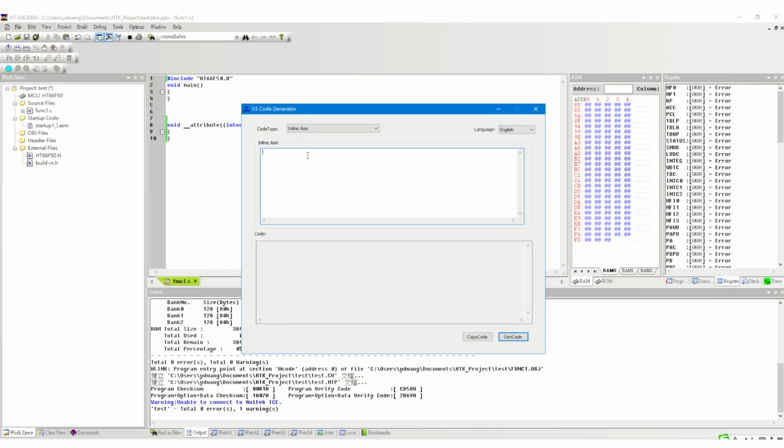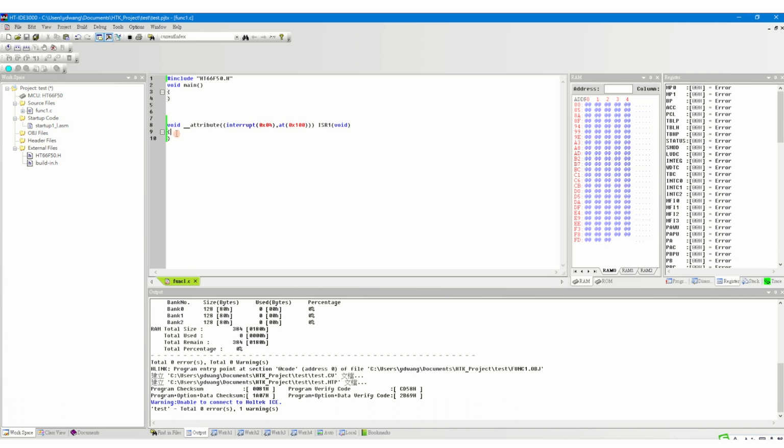Generate inline assembly code. Enter assembly code in the compile box. Click Gen Code to generate code. Click Copy Code to copy the code into the function.